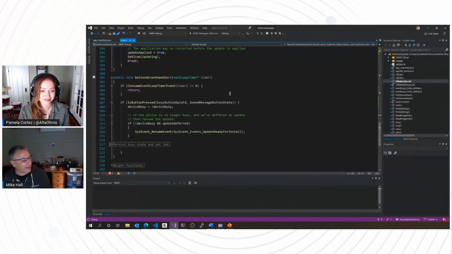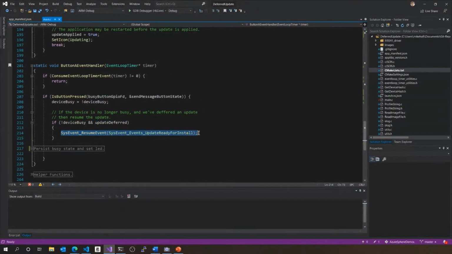Okay, great. So the button A handler is simply flipping the value of device busy from true to false or false to true. And also, this is kind of interesting: if the device is not busy and we have an update deferred, then we make a call to sysevent resume event. In effect, our device has gone idle, right? It's no longer busy. So if somebody pushes the button on our board while it's deferring an update, this call simply says, I'm ready to resume the update that was deferred on this device.